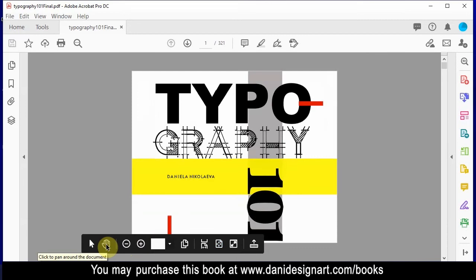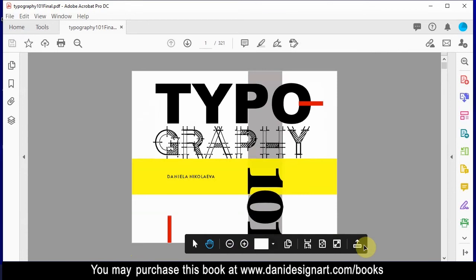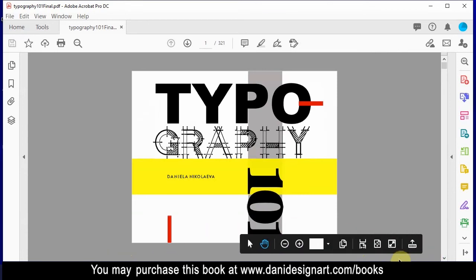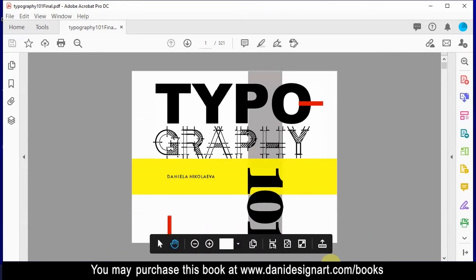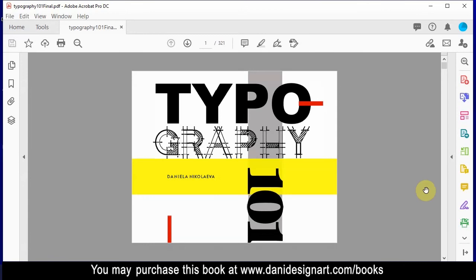You also have the hand, which allows you to pan around, and the pointer, which allows you to make selections inside the book. Now the floating menu sometimes unfortunately covers part of the text, but it's worth knowing that you can move it around. As I said, if you move your cursor away, the floating menu will disappear.